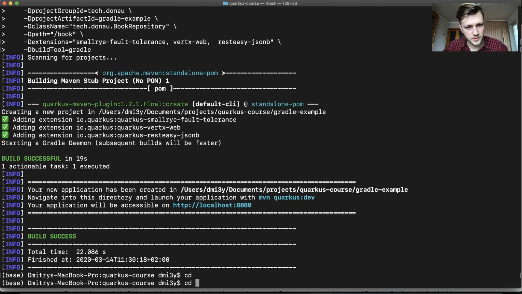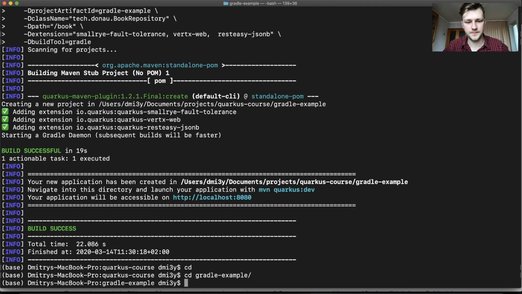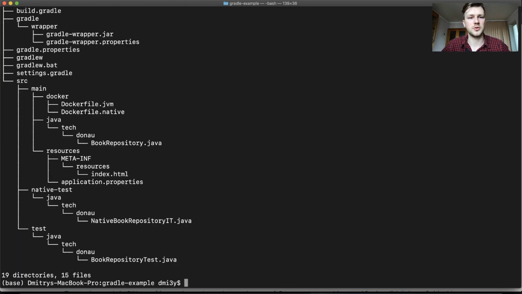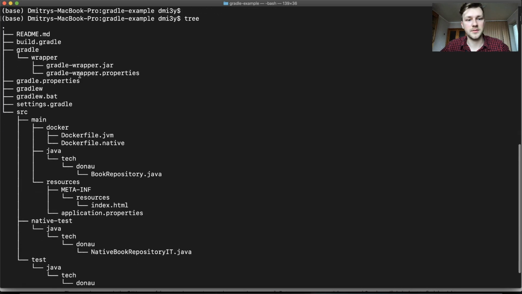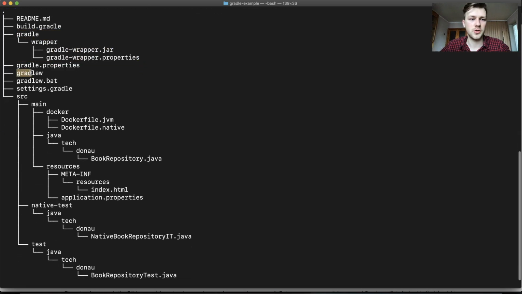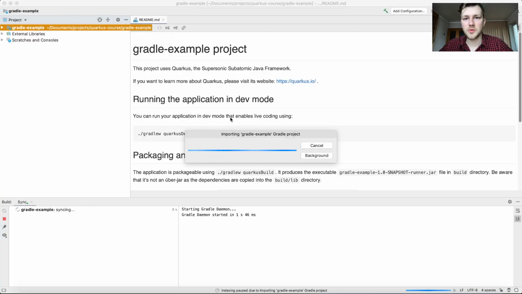but let's open up our project, actually open the folder called Gradle example. So we are here right now. Let me show you a tree. It's a little bit more than usual because of the Gradle wrapper. You have it here. You also have a Gradle folder, and let's actually open it in IntelliJ IDEA. So we open up the project. You can see that it's already running Gradle.